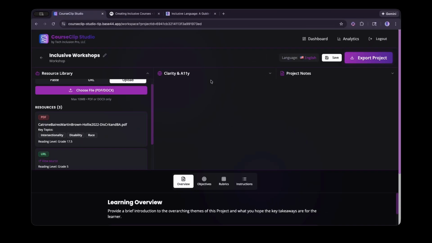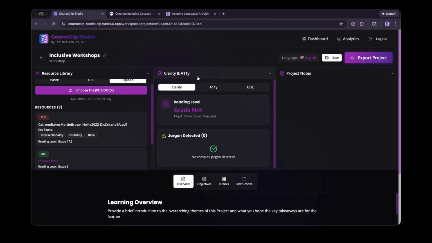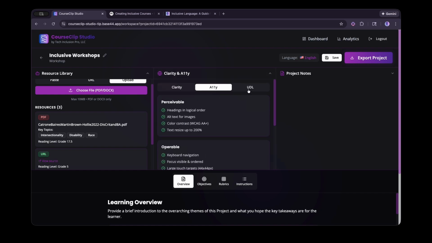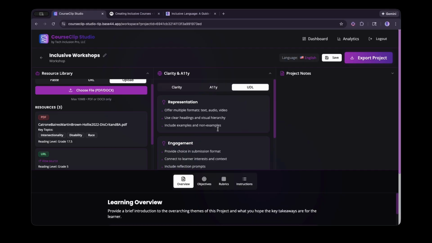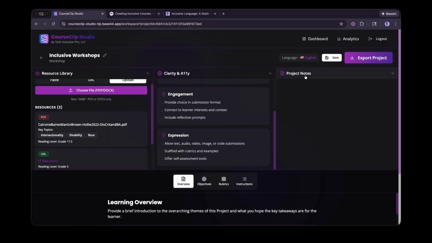The next section we have here is clarity and general accessibility considerations. We'll look at this later, but just note that the clarity, accessibility considerations, and universal learning design will all be present here. The final section we have at the top here is our project notes, where we can add in any note that we want.